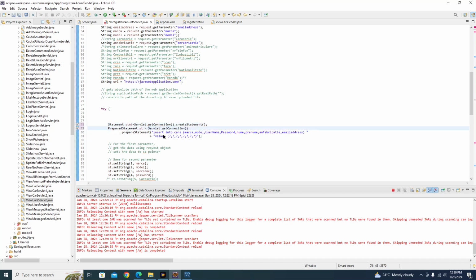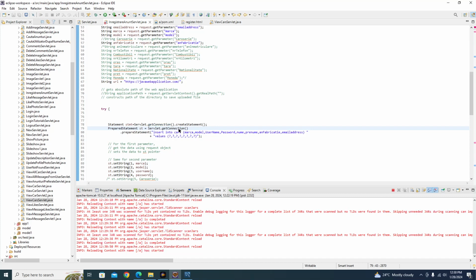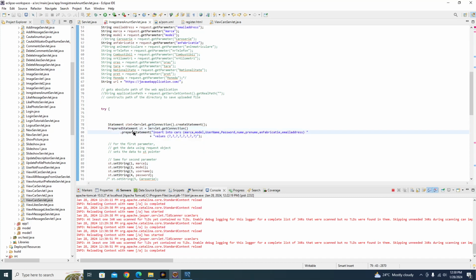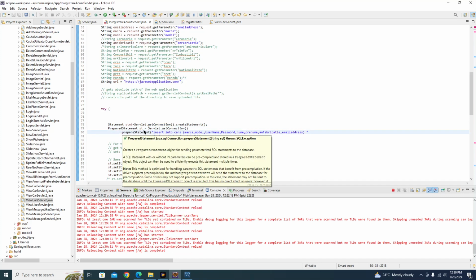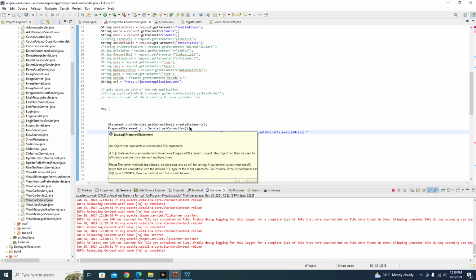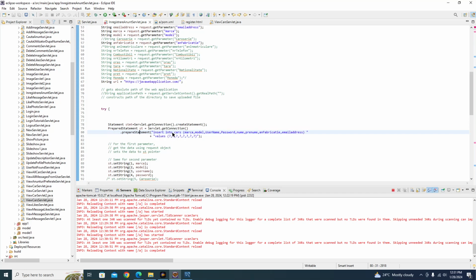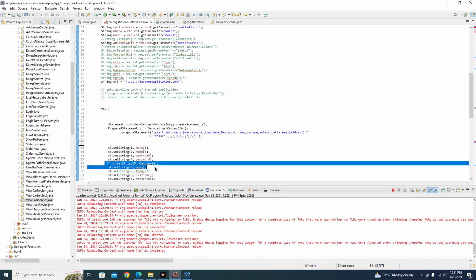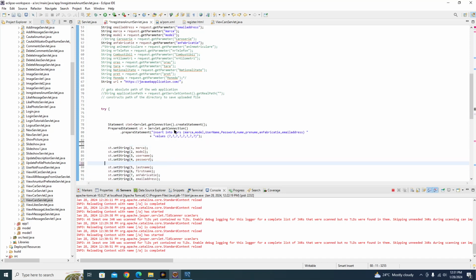So I will use here also the servlet class, get connection method, and I need a prepare statement method from the prepare statement class in order to use MySQL, and I need to use this MySQL code in order to insert values into the database.